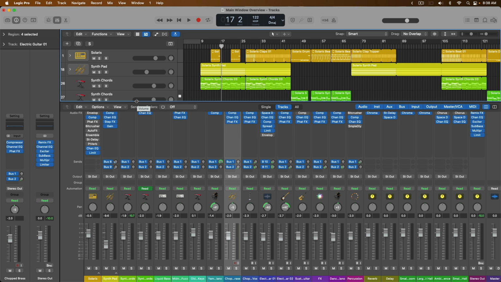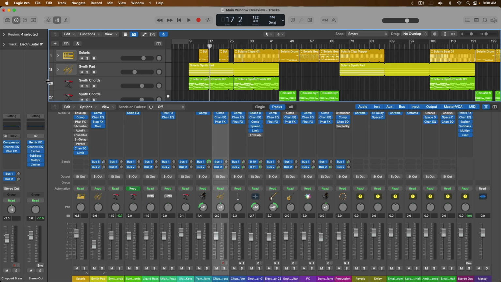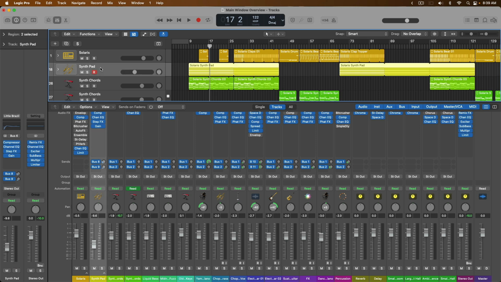So I've adjusted how much real estate the mixer takes up, as well as I'll expand the inspector or shrink it. Every track in your project has a corresponding channel strip that goes along with it. If we select a track, the corresponding channel strip is selected in the mixer, and this channel strip is updated in the inspector, but not every channel strip in your project has an associated track.